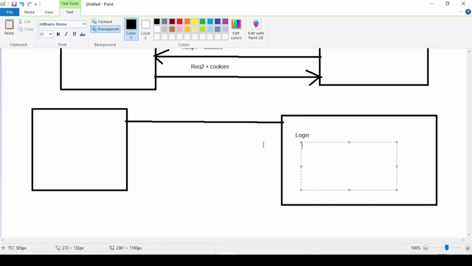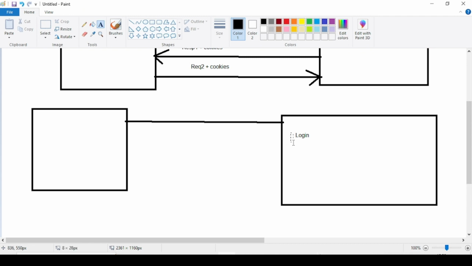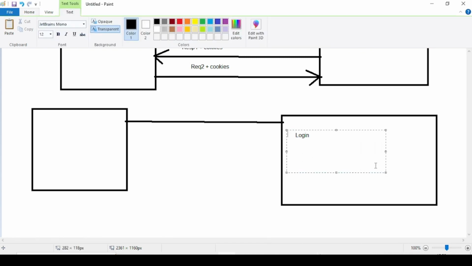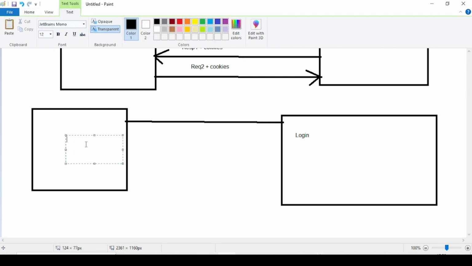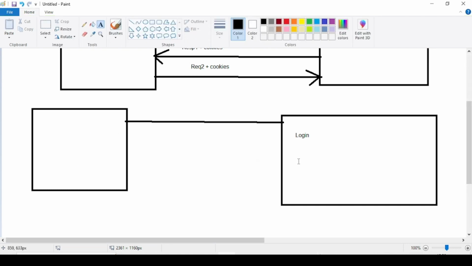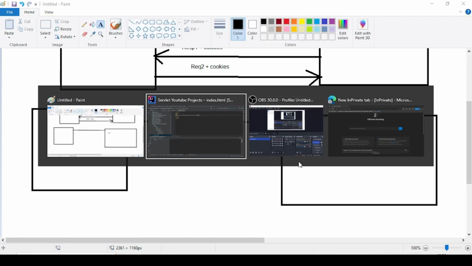The cookie handling happens at the client end only. It's kind of a small cache technique: whenever the user sends the request, the cookies will be captured at the client end, like a cache memory, a small memory. So let me show you here.